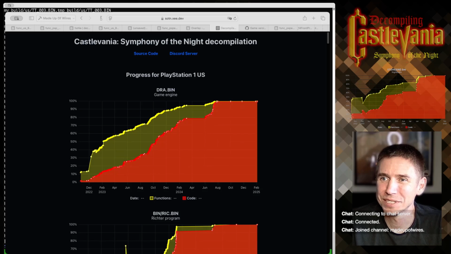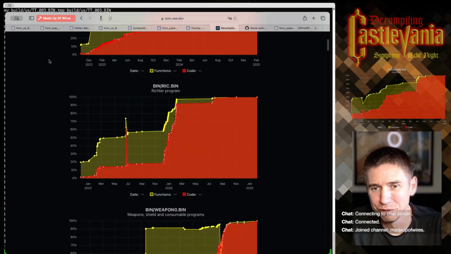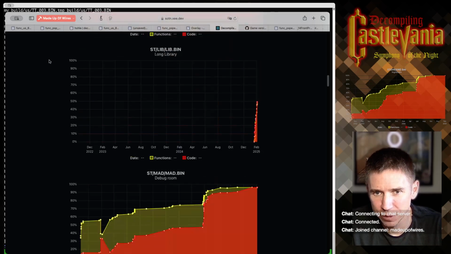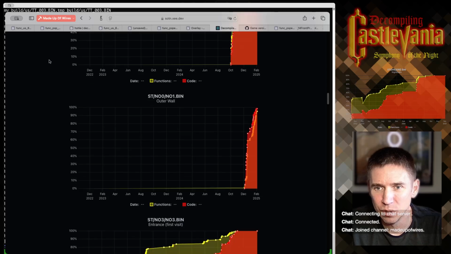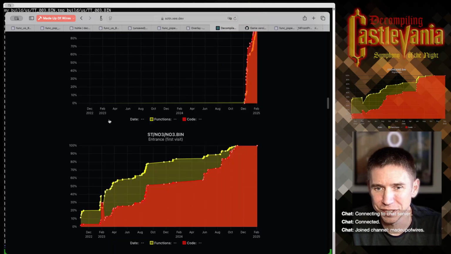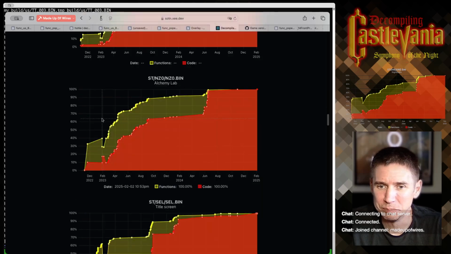If you're not familiar with the Symphony of the Night decompilation project, go to soten.z.dev, where you can learn more about the project. You can see the progress we've made on several overlays. Lately, we've been looking at the long library and N01, which is the outer wall. Only a few functions left in N01. I think I have at least one of those in my local branch.